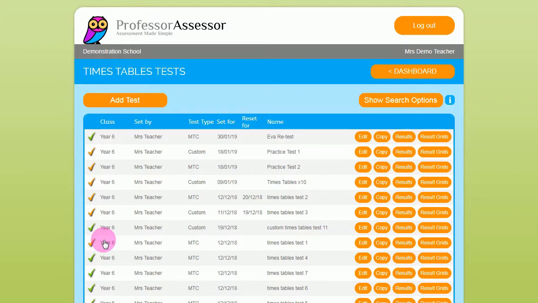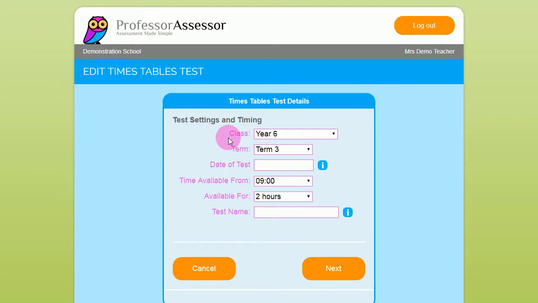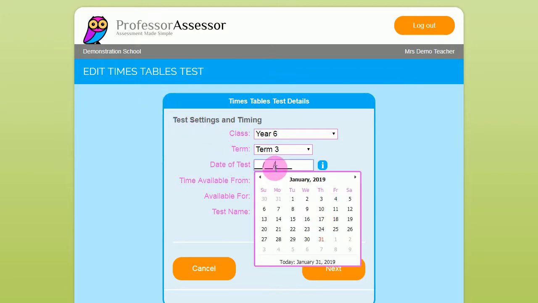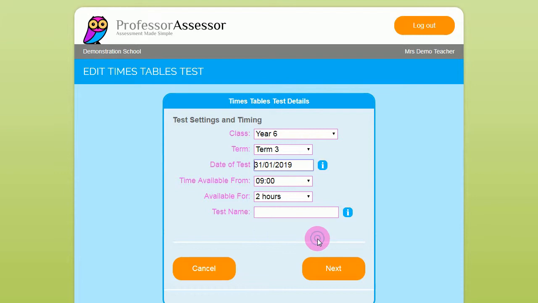To add a test, click the Add Test button. Your class and the current term will be automatically selected. Select the date of the test. Then select the time window during which children can log in to complete the test. Do this using the Time Available From and Available For options.